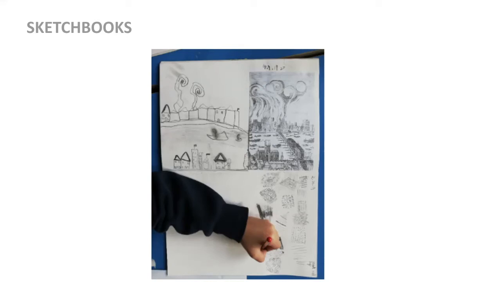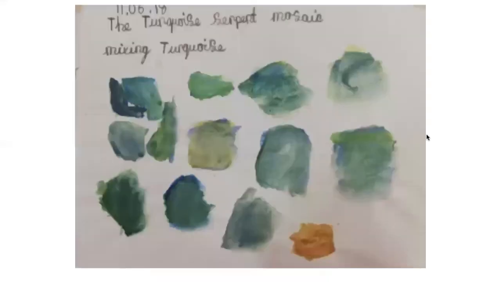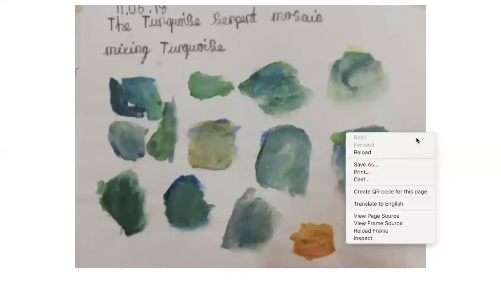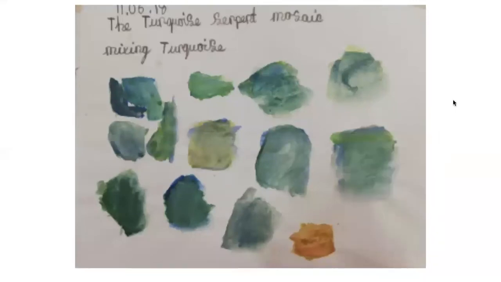So for example, this is a year 2 sketchbook. When this child is in year 4, if they've kept the same sketchbook, they will be able to look back at their progress in drawing or their progress in painting, whatever work they have in their sketchbooks. So sketchbooks are immensely useful for assessment. And again, sketchbooks are a whole other training that we could go through, but sketchbooks should be a space for exploring, experimenting. So this child is experimenting with mixing different types of turquoise, having looked at the turquoise serpent mosaic from the Aztecs.